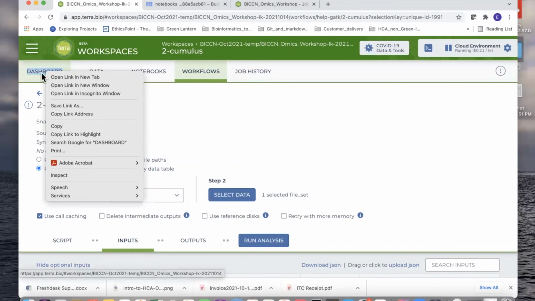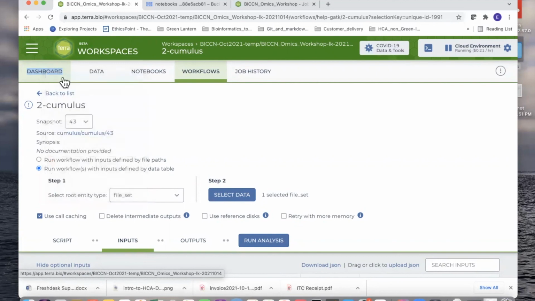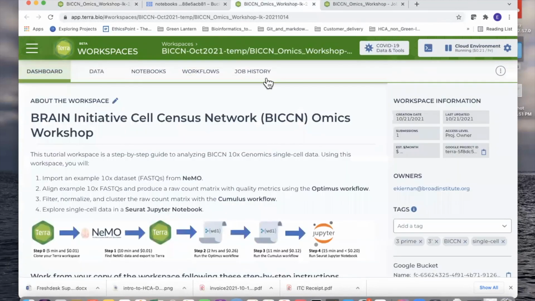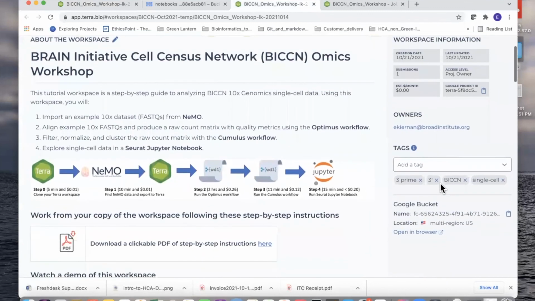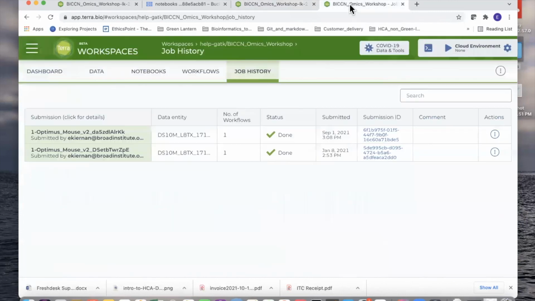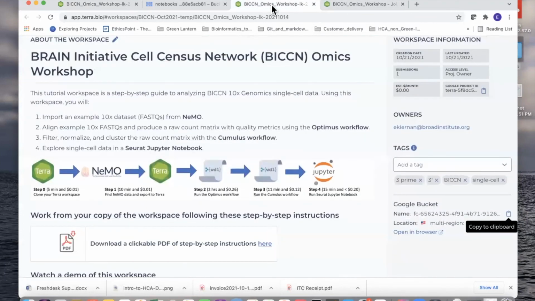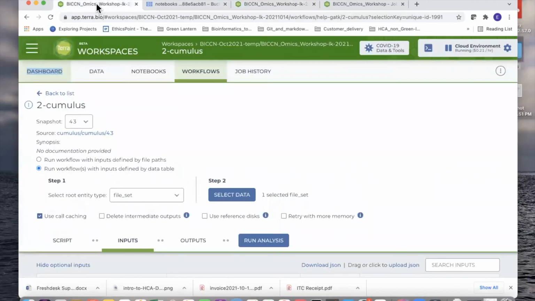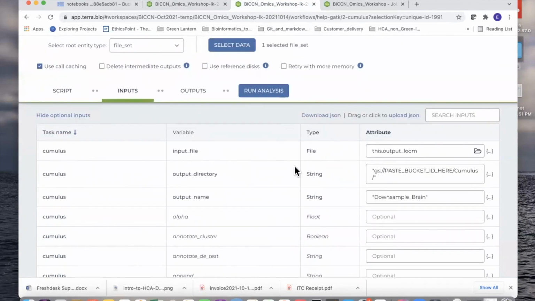So open your dashboard, right-click your dashboard and open it in a new tab. And remember, on your dashboard, the Google bucket ID is down on the right, and it starts with that FC. There's a clipboard icon right next to it. Go ahead and copy that. We're going to end up pasting it into our workflow configuration. So over here. Okay, let me move this over for a second. All right. So you'll see in this output directory, there's a paste bucket ID here. This is exactly where you want to paste your Google bucket ID.